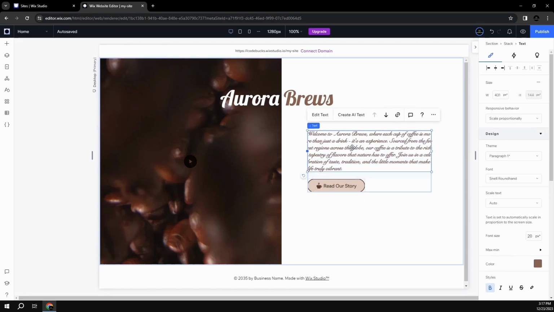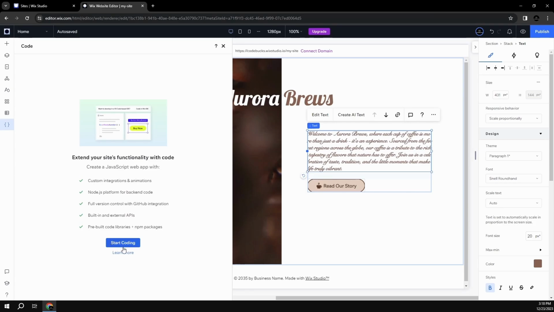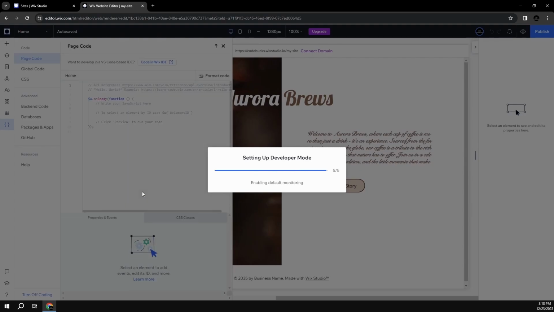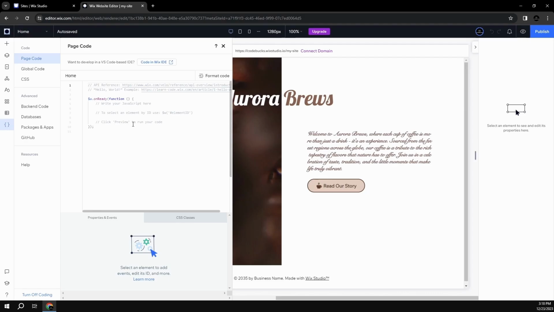Now let's see how we can add the typing effect on this paragraph. For that we are going to write the code. So click on this last code icon and let's click on the start coding. So this will set up the developer mode. We can also write code here, or we can use the code in Wix IDE, which is a VS Code based IDE. So click on that.